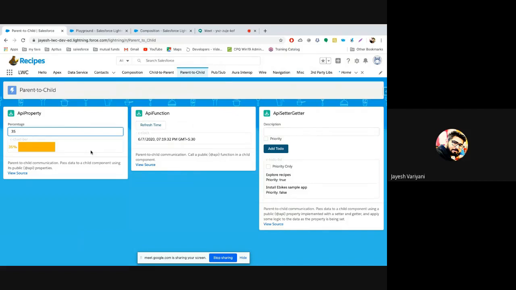Similar to this simple example, if you can relate, this is again an API function. The parent has one button, that is refresh time, and on click of this it will just refresh the time here. As you can see, the time was refreshed, the minutes were changed. So the similar concept, on click of the button the event will be passed, and that event will be handled in the c-clock, which is a child component of API function.